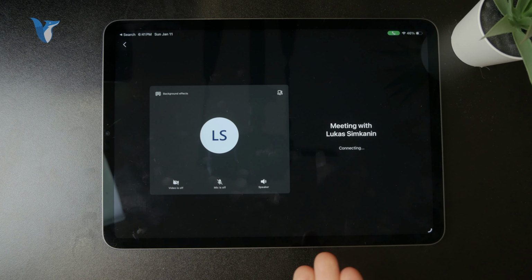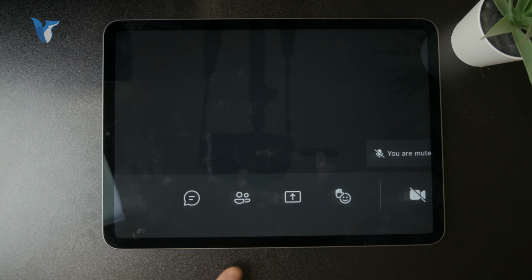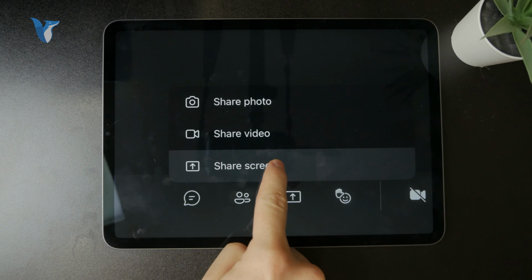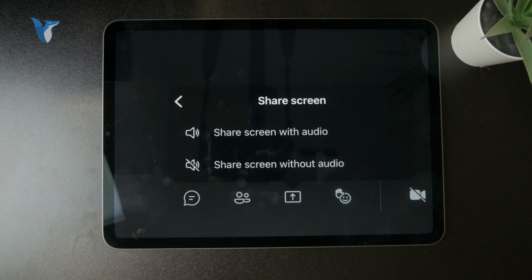But if you want to share your screen, you always just tap on the share button with the arrow at the bottom. Click on sharing just the screen, so you don't share photos or videos, just the screen. And then the next page is very important because it asks you if you want to share it with audio or without the audio.